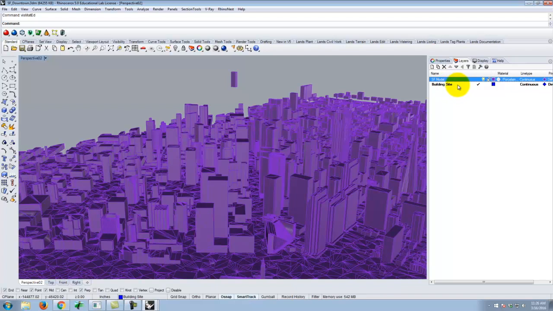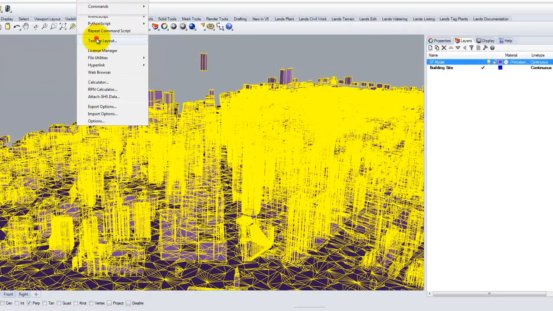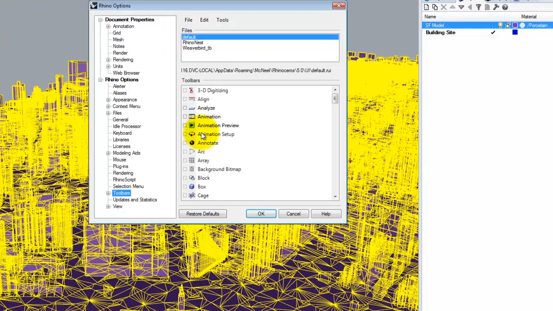So anyway, I'm going to go ahead and select all of the city model, not my building site. So I'll right-click on City Model and say Select Objects, which gets me the whole mesh. And then I need the V-Ray toolbar to come back. So let me go ahead to Tools, Toolbar Layout, and let me load up the V-Ray toolbar.